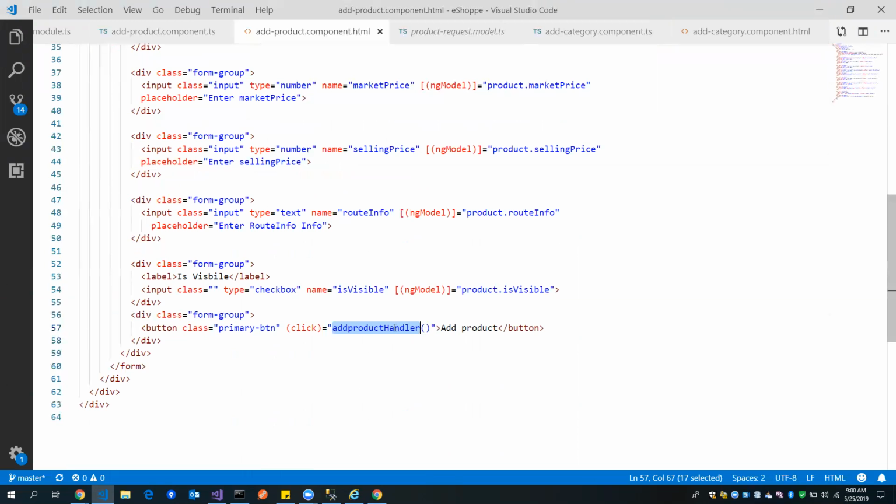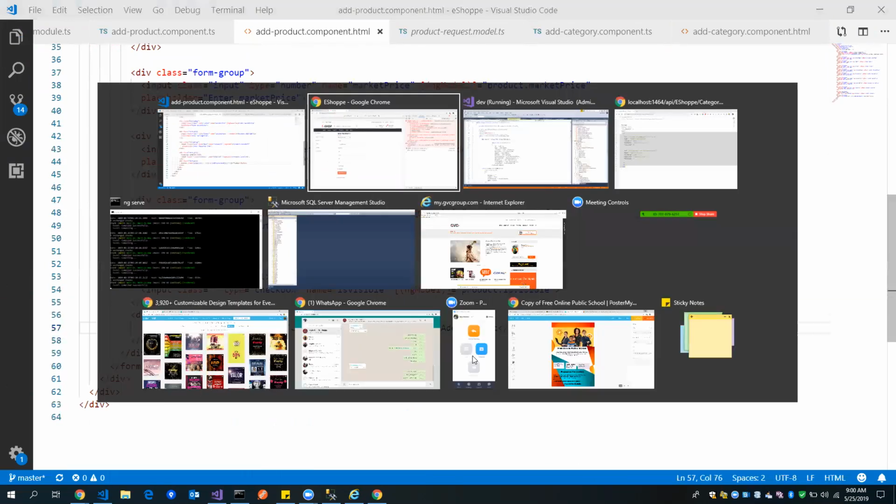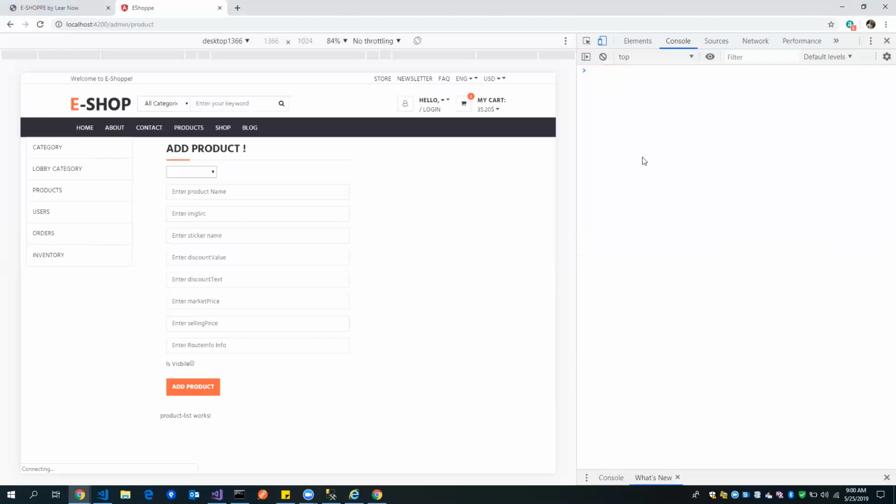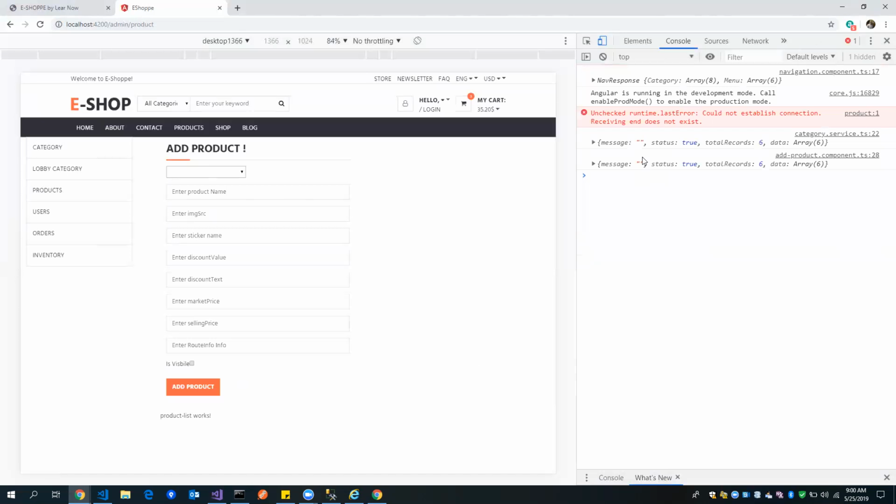Spelling mistake. Right? Add product handler. That was a mistake. Let's do it one more time quickly. So men clothing, I say t-shirt, then I say something.